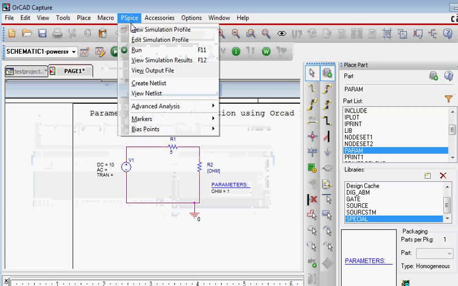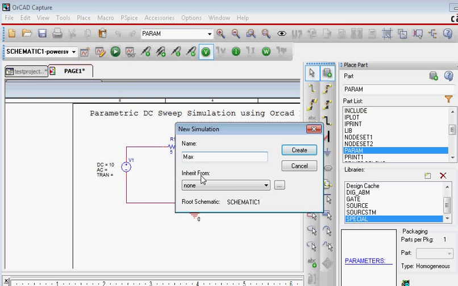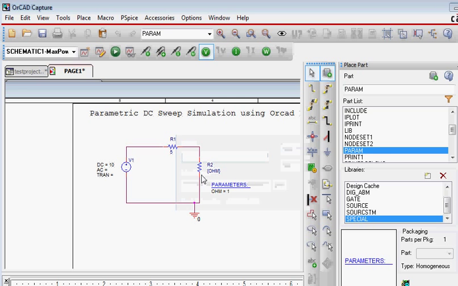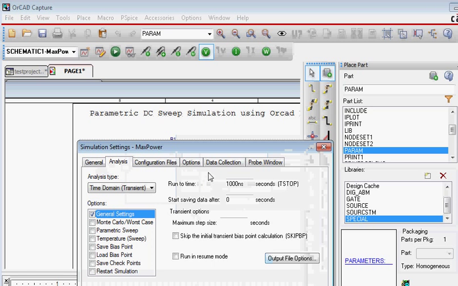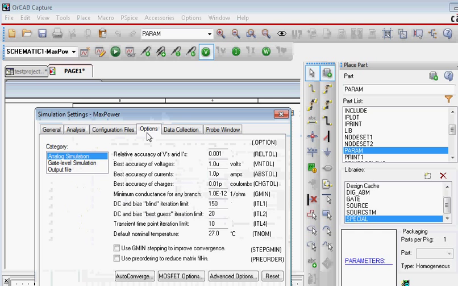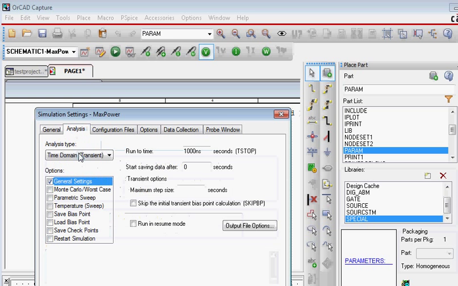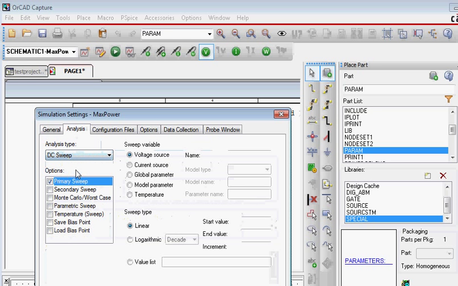We need to click on PSpice, New Simulation Profile, and call it DC max power, or whatever you want. And then we go to options, data collection, probe window, general. Basically, it's going to be a DC sweep, and in the DC sweep, we need to define the global parameter name, and in this case, ours is the name of the parameter, ohm.